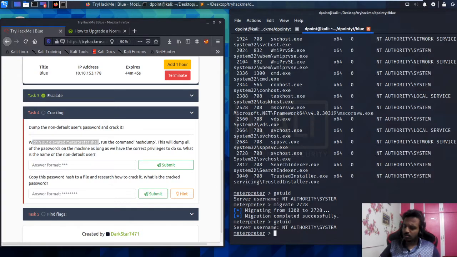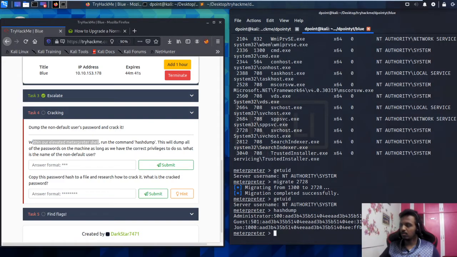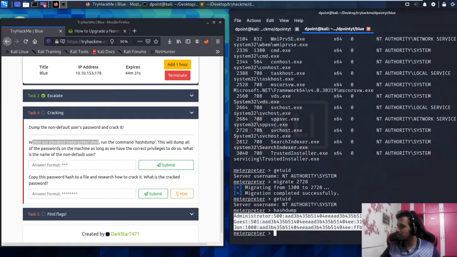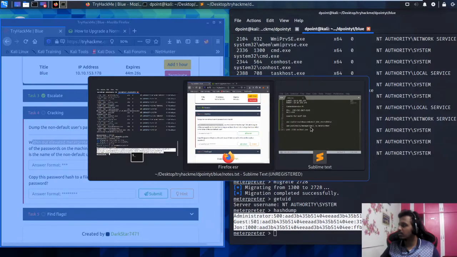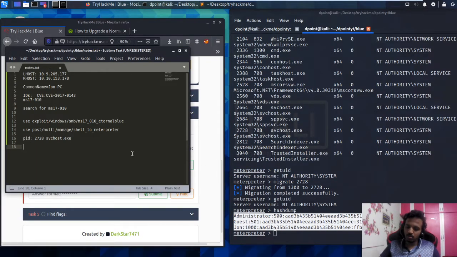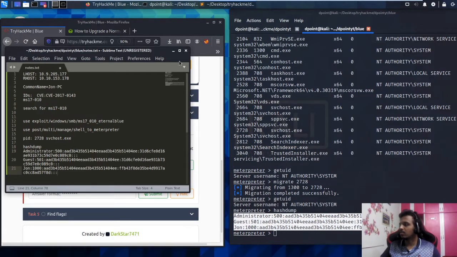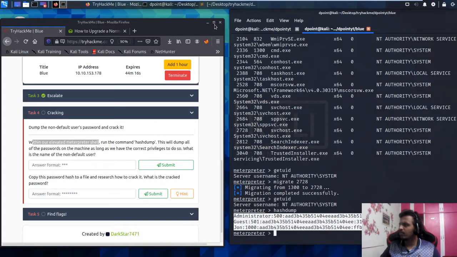So for Windows I see it is hashdump. I'm not sure what it is for Kali, so maybe we can Google that later on. But I see administrator and something here, something here. Okay, so we are going to interpret this in a minute. Let's just copy this, copy selection, and make a note of it. So what we got from hashdump is all these three. Okay, and let's just save it. I hope the font is visible.